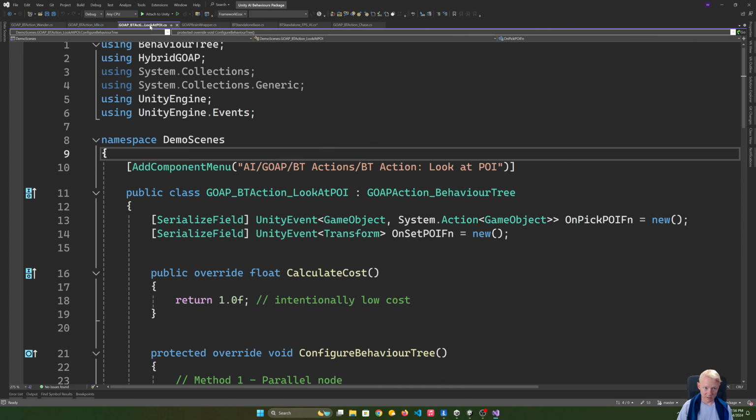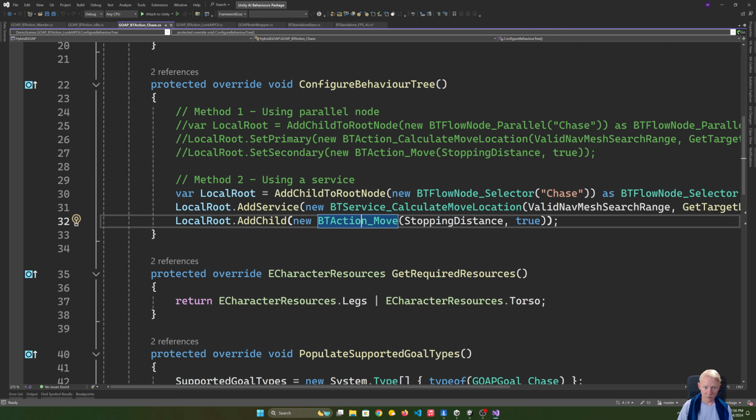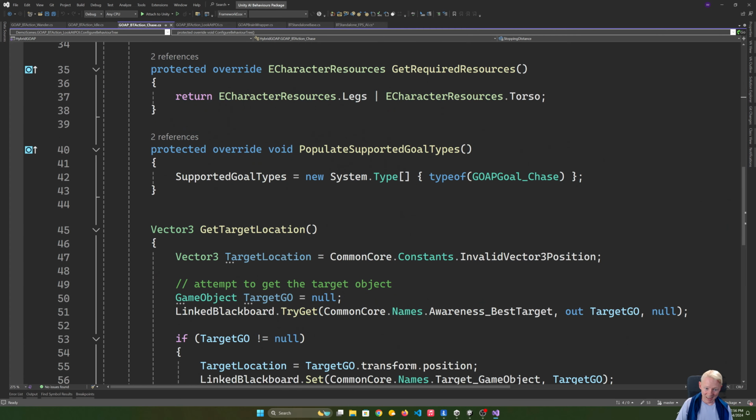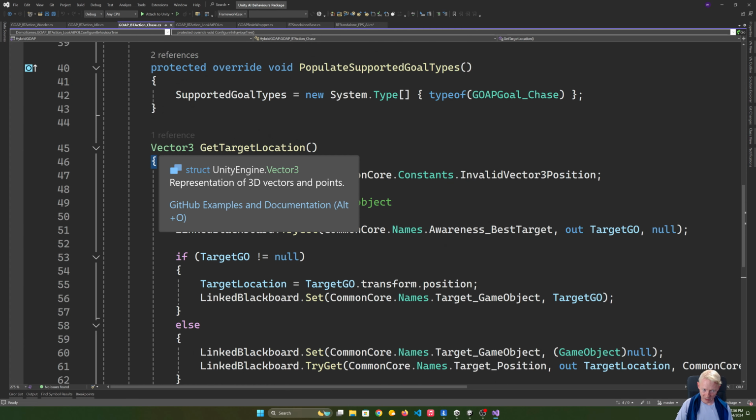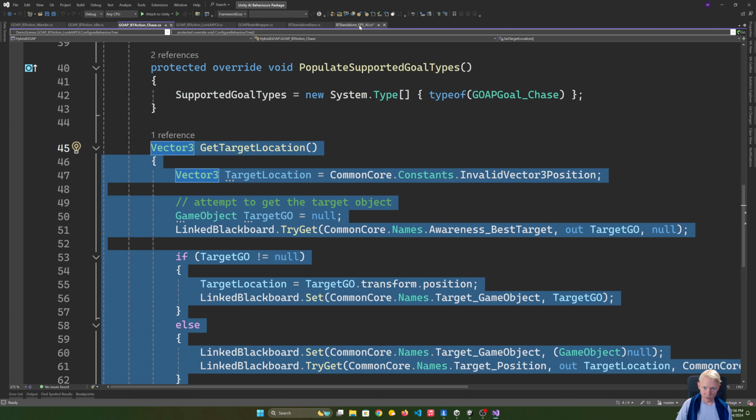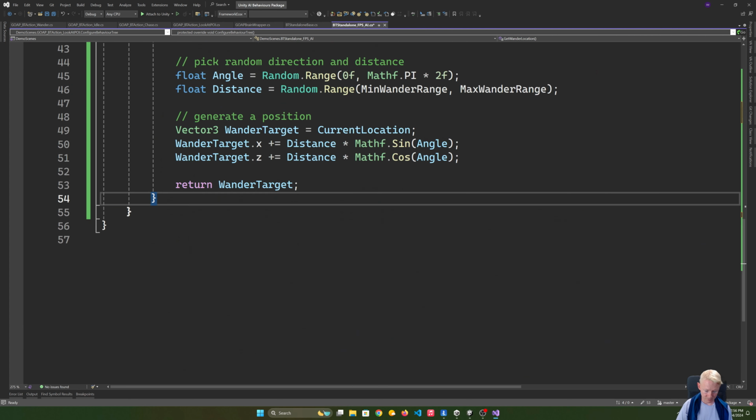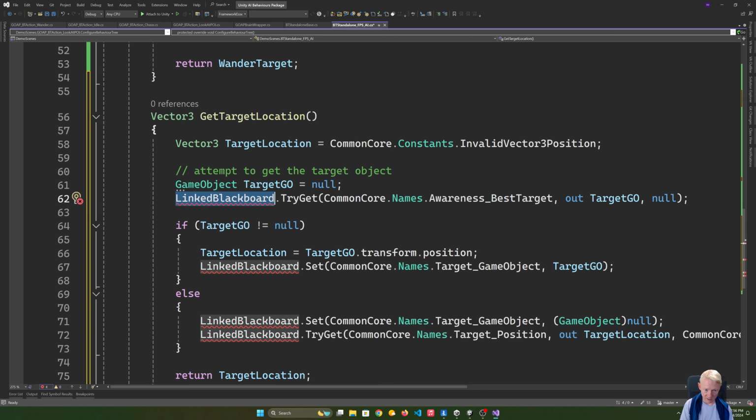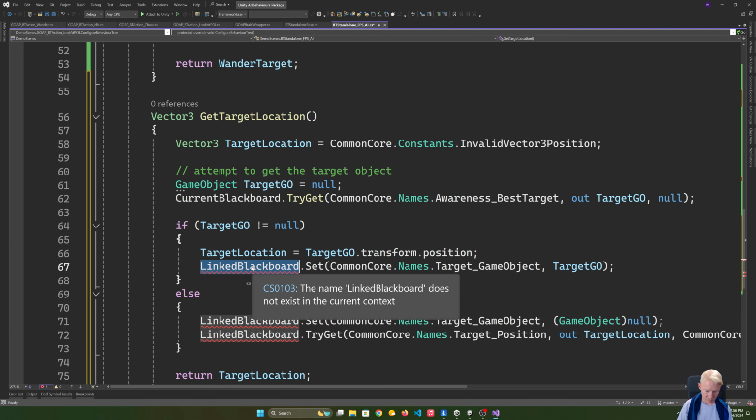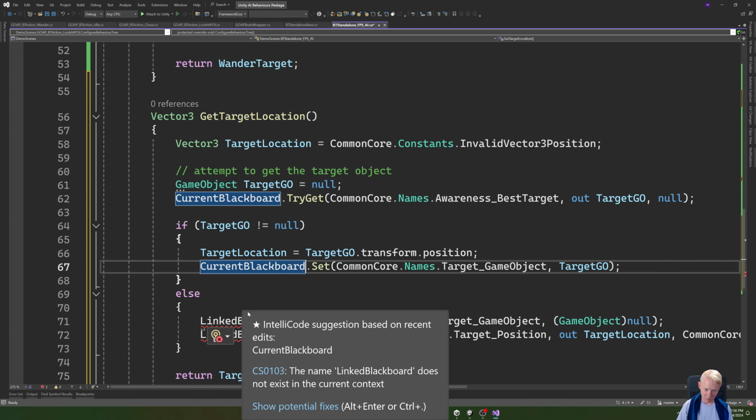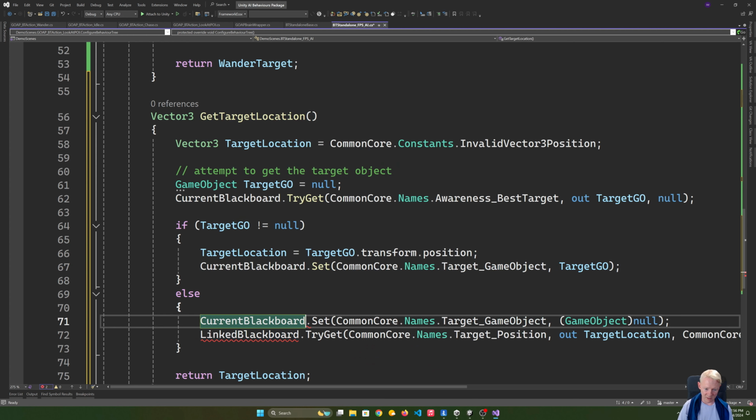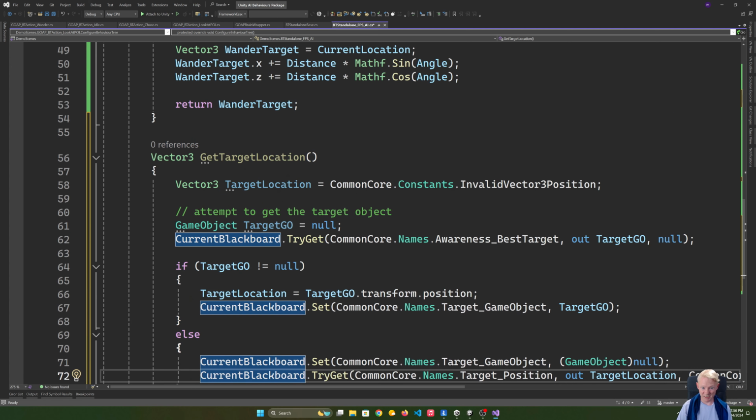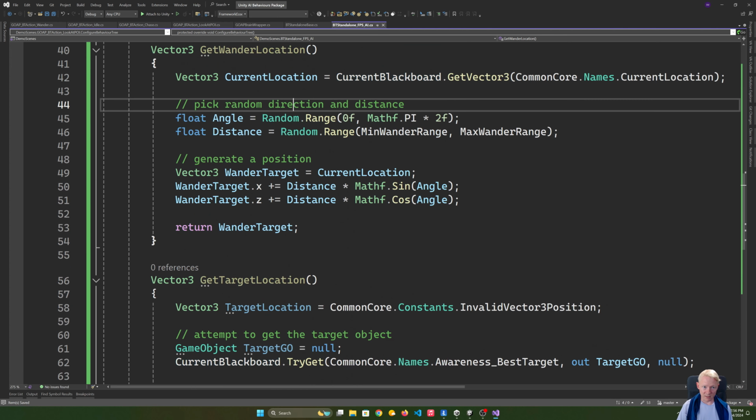Our look at, we will need logic from it as well, but our chase we also need. But these are just our navigation ones, so we don't need that, but we do need our get target location function. So we'll bring get target location over. And again, we're just going to update the blackboard that it's using. I will likely do a consistency pass on the naming of these things. There's a bit of a mix between the state machines and the behavior trees, so I want to make that consistent across everything. So that's good.